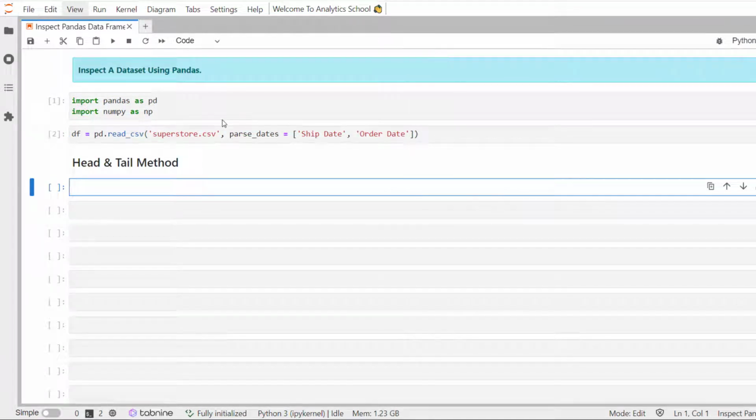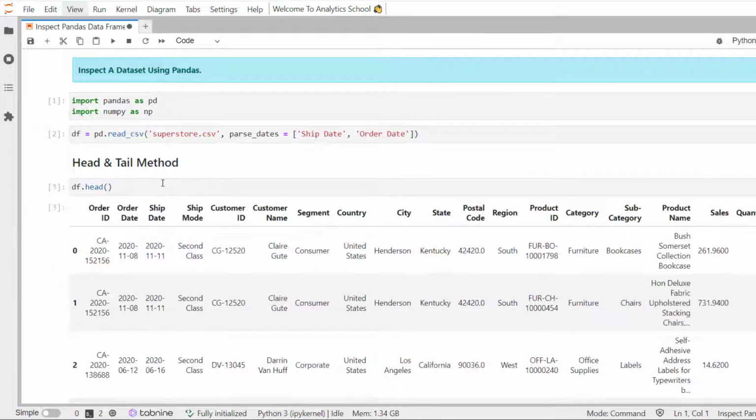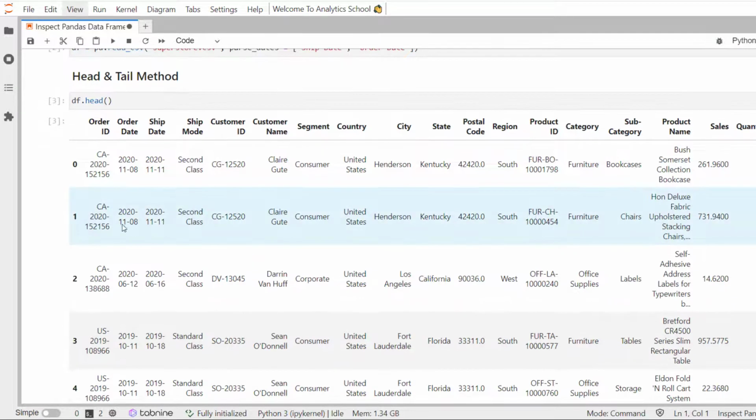Once you load the dataset, you want to quickly explore it and get a sense of its content. Pandas has several methods for this. The first is the head and tail method. The head method returns the first 5 records of the dataset, whereas the tail method returns the bottom 5 records of the dataset. Let's see both those methods in action. What we will do, we are going to call the head method with a data frame. As I said, it will give you the first 5 records.